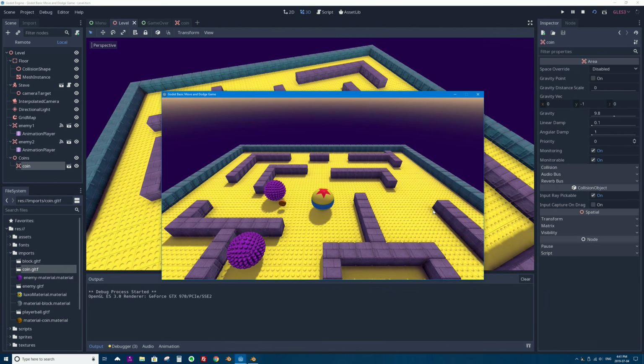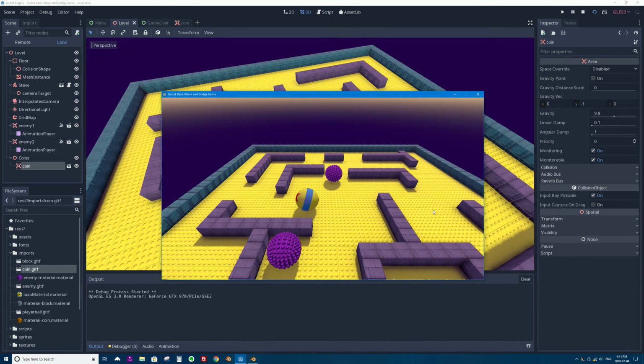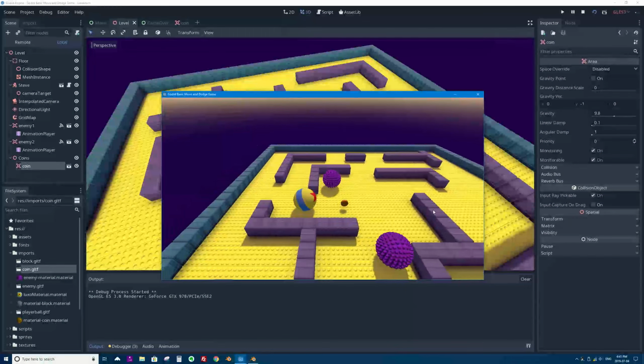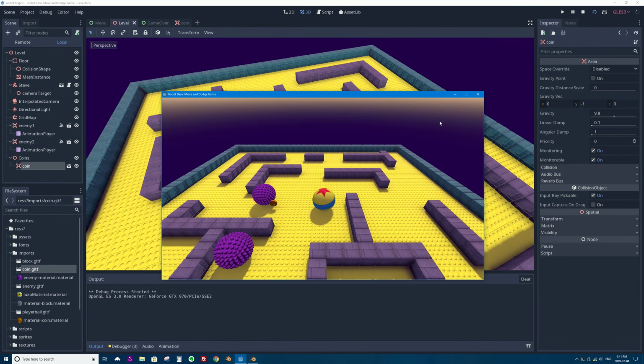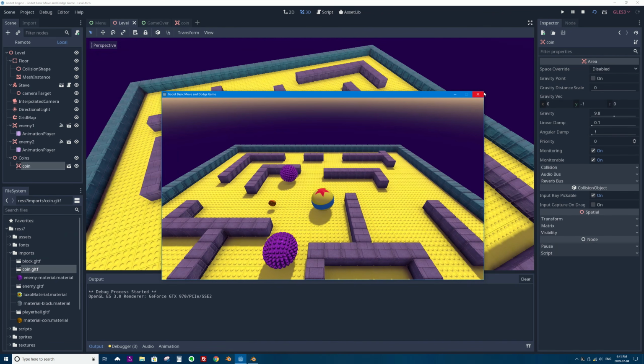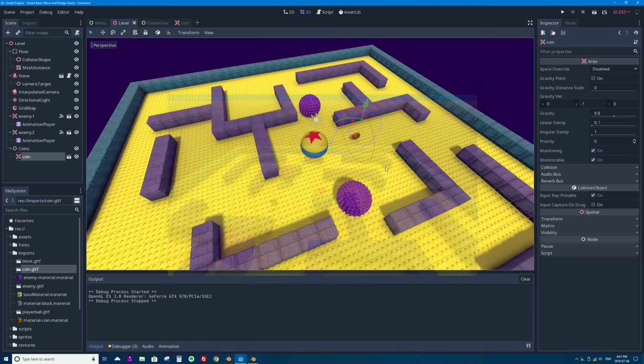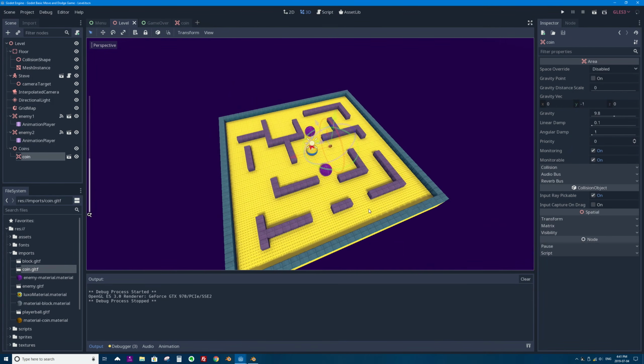Okay, so here we are. And there's my enemy. I don't want to hit the enemy, but if I go through the coin, nothing happens right now. So we'll deal with that in a few moments, but let's go ahead now and make a coin counter heads up display. How do we do that in a 3D level?